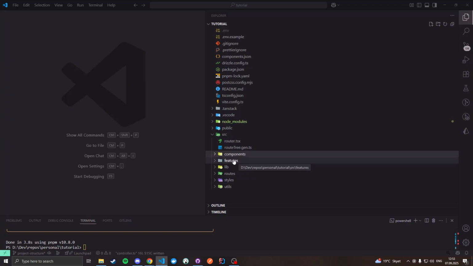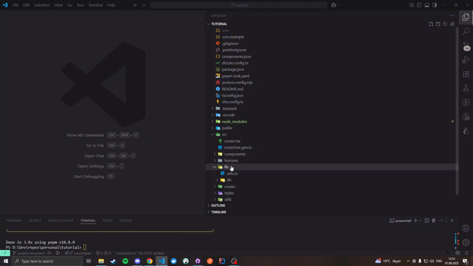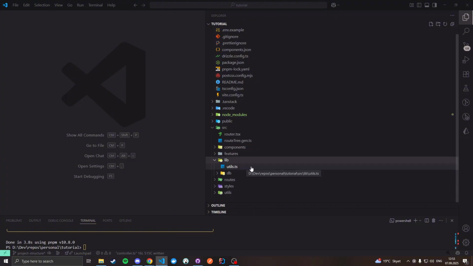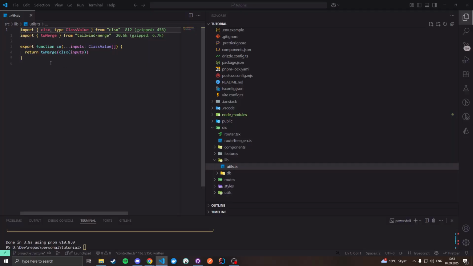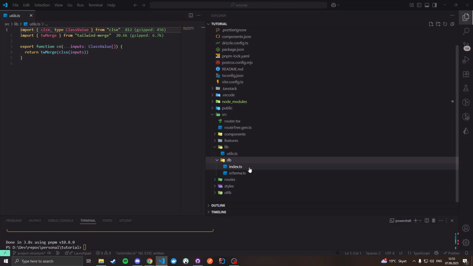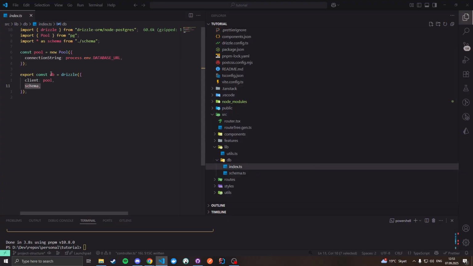Then we have this features folder. I'm going to go a little bit in depth in that later. Below that we have this lib folder. This is where I would integrate with third-party libraries. So that's why I have this utils file, which is a Tailwind merge file. Then I have this db folder. This is where I define my Drizzle configuration. So I create my Drizzle client. I also define my schema.